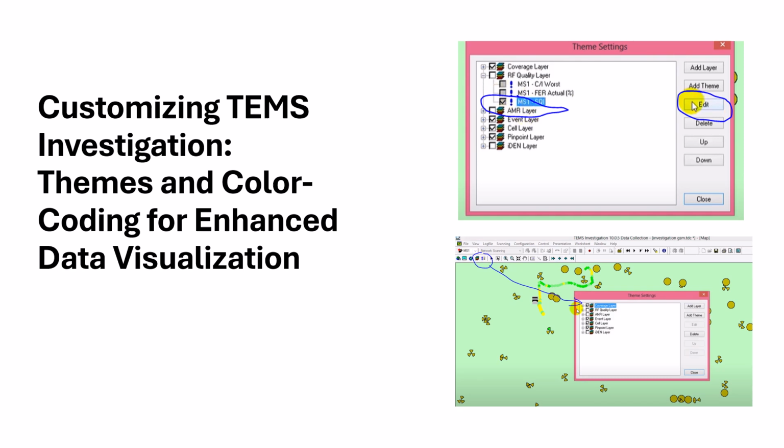Tips for effective use. Keep color schemes simple and intuitive. For example, green is good, red is bad. Document or label your custom color settings so team members can easily understand them. Regularly update your color thresholds if network conditions or test strategies change.